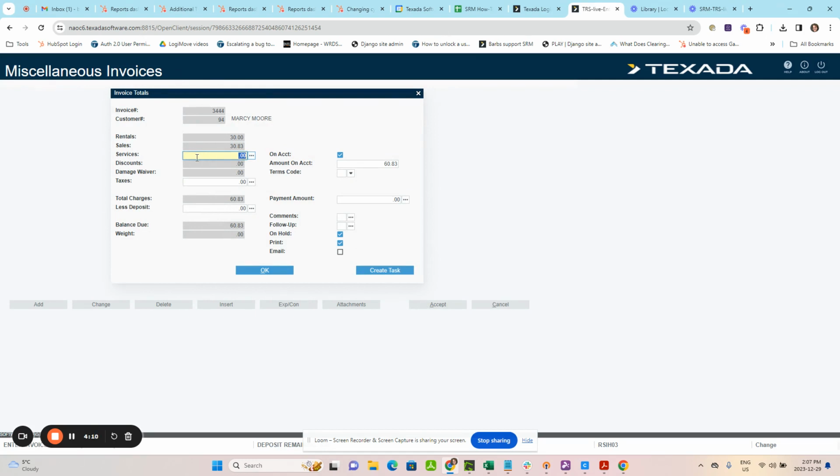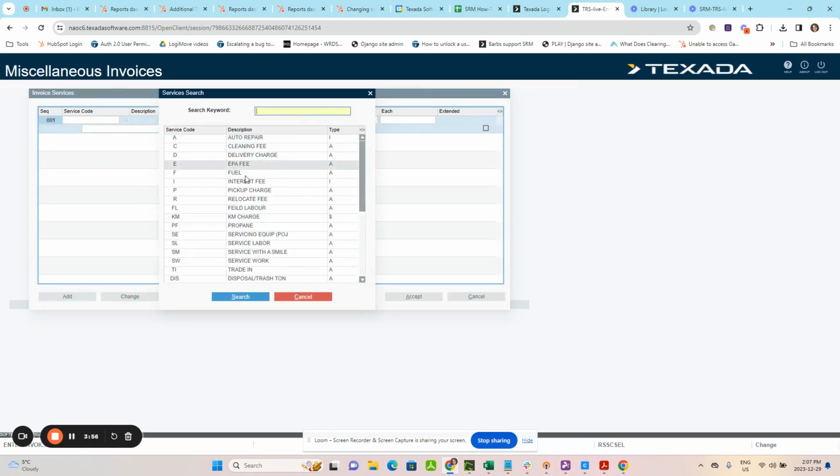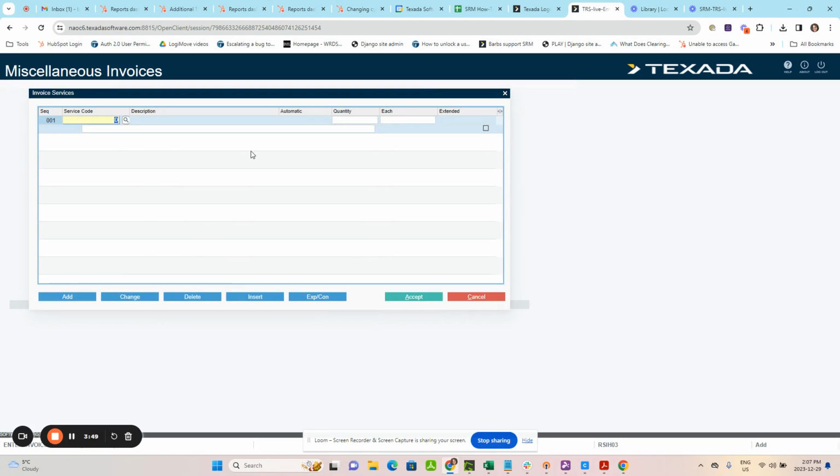To do this, we want to window in here on the services. And we want to add the service code that we want to add. So we want to hit add at the bottom. If we know the service code, we can type it in. If not, we can use the search. And we can select the service fee that we want to add. In this case, I'm going to do a delivery charge. Put the code in, hit enter.